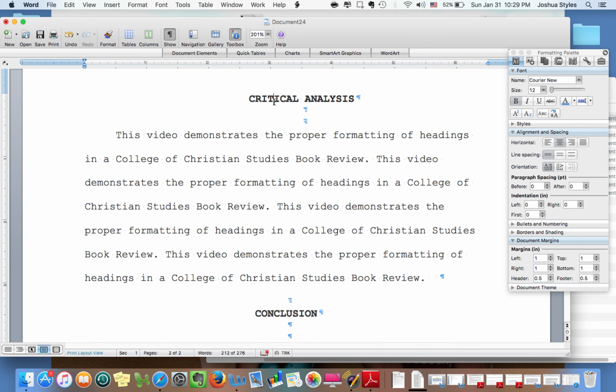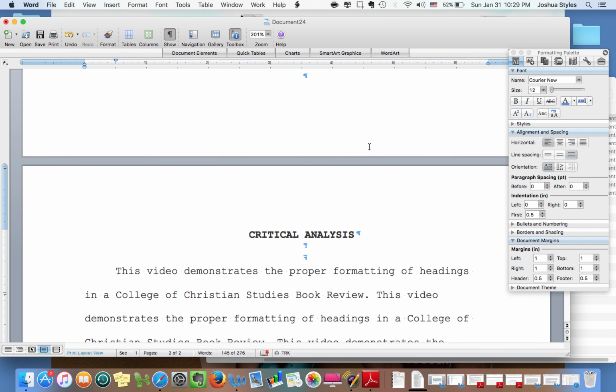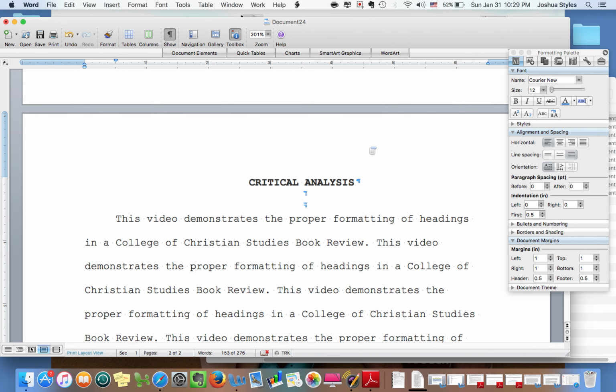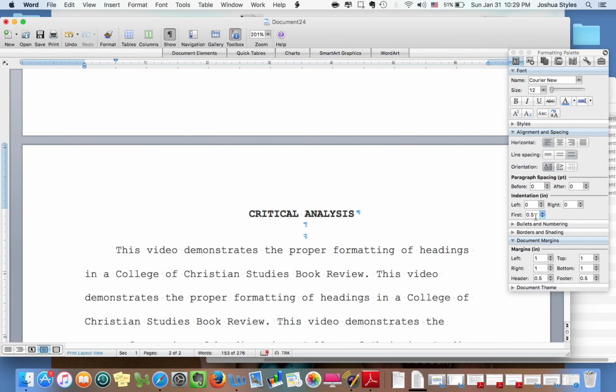What's happened here on this critical analysis heading, it says that it's centered, but there ended up being another 1/2 inch of indentation, if you can see right here where my cursor is, where I'm highlighting. Oftentimes, as you're going throughout your papers, if you hit the enter key or the return key, it's possible that you could end up with your computer believing that you're starting another paragraph. And if you're starting another paragraph, then it may go ahead and give you that 1/2 inch of indentation.